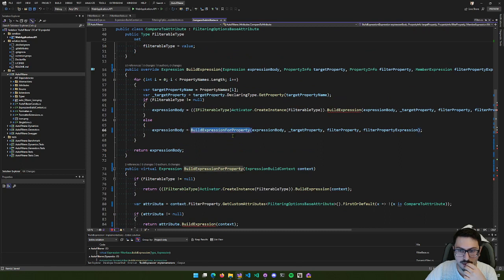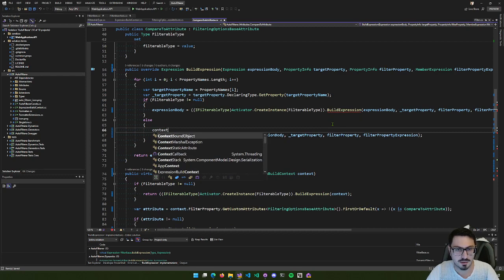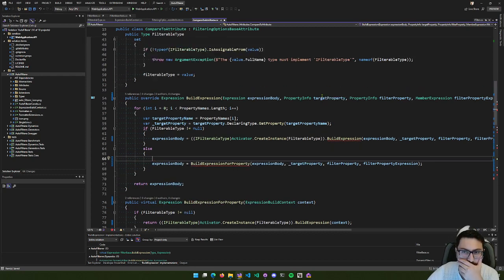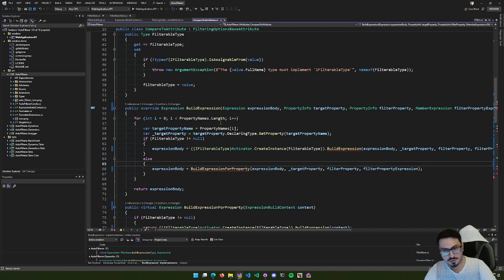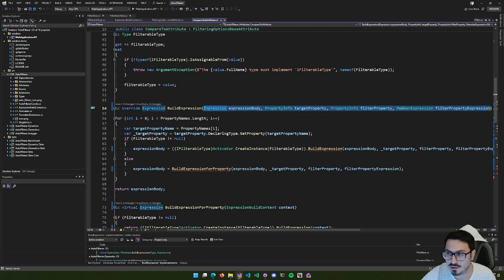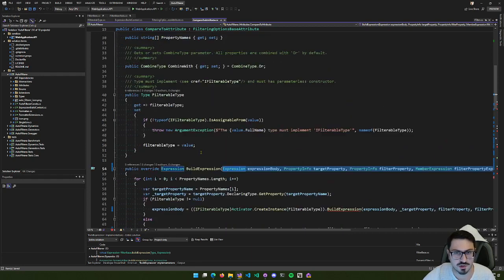Build for property, it also accepts context. But let me check if we use custom expression body comes from parameter. Target property is changed. Filter property is changed. I cannot do that. I can do something like that. Yeah, we don't have a context here. Okay, this is also an attribute. Okay, I will change this parameter and everything will be changed.